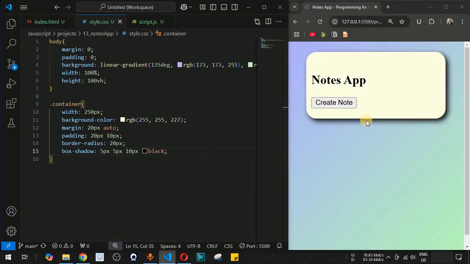So as you can see, the box shadow is getting displayed over here. Let me just reduce the border radius as well to 10 pixels in this case. This is the container that is getting displayed over here, inside which we are going to provide our text area so that the user can provide the required notes as well. Now guys, let us also provide the styling attributes to the create node button over here.